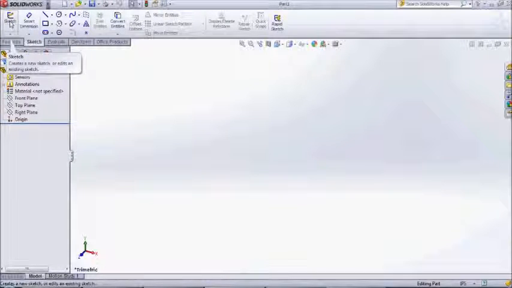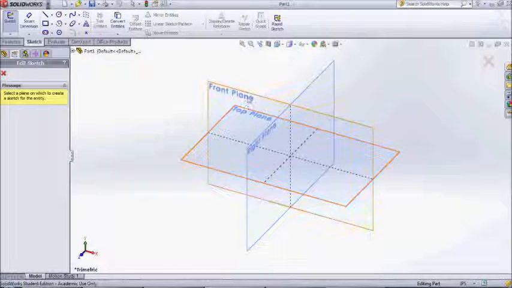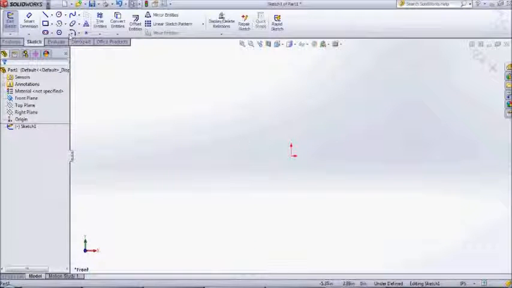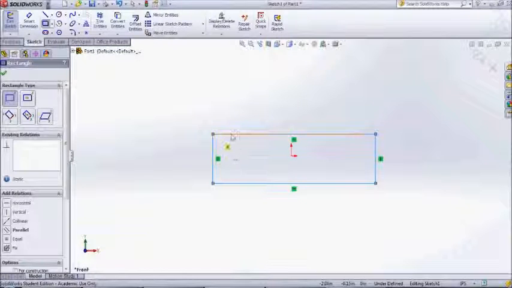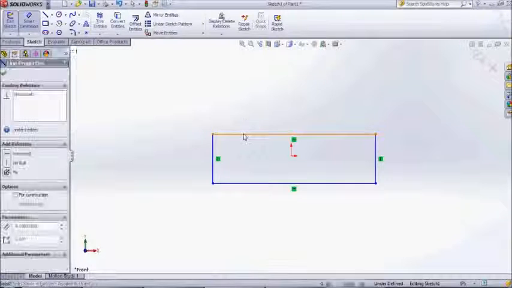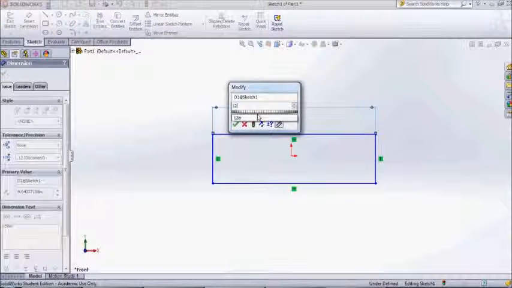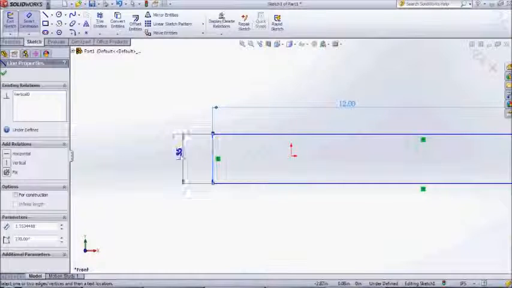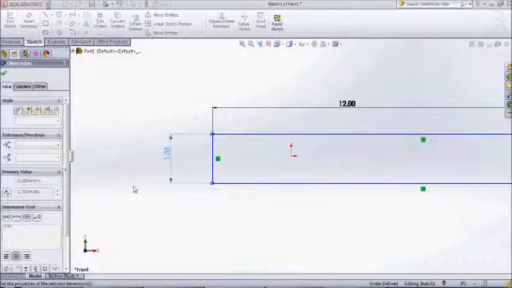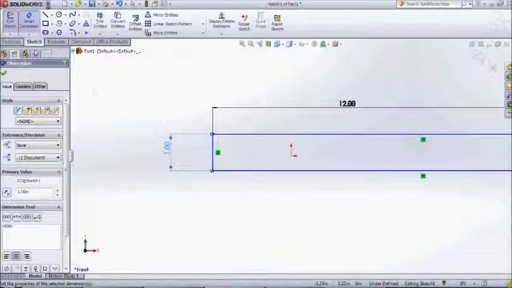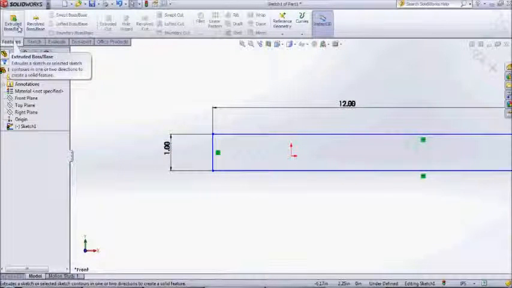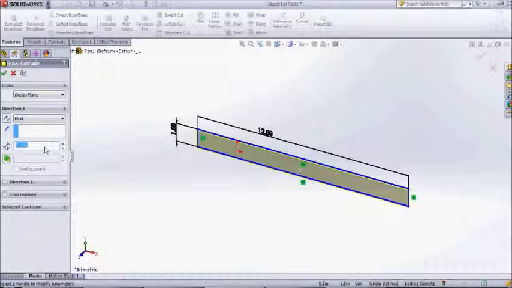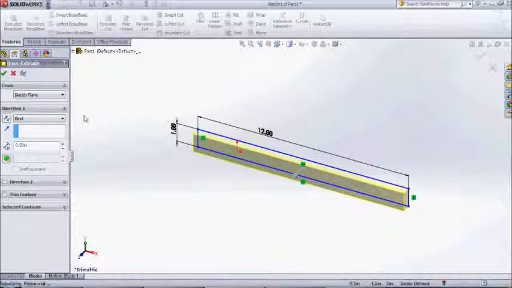So I'll open up the Sketch tab and press Sketch, and I'll choose the front plane. And now I'll make a rectangle. Okay, now dimension here. I want it to be 12 inches long, 1 inch wide, and say OK. And now I'll extrude this geometry, and we're going to make it ½ inch thick. And I'll say OK.